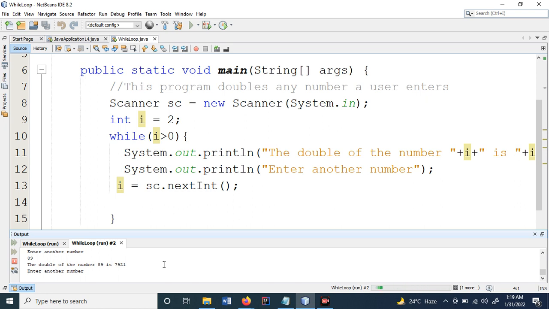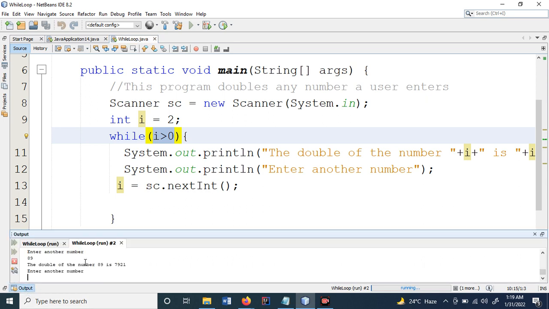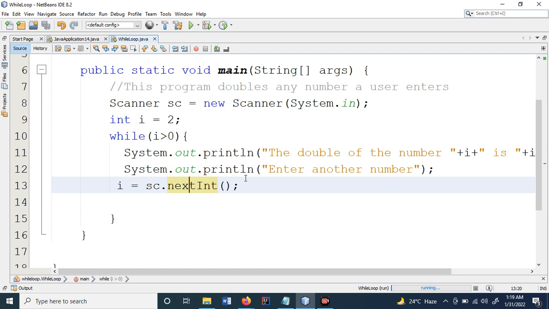Now this is how a while loop typically behaves. Now, how do I stop this program? I can stop it by entering 0, because the condition here says as long as I remains greater than 0. So if I want to stop this application, I'll enter a number less than 0, or a number equal to 0. So I put 0, or let me put -1, and my program will now terminate. This is how a typical while loop works.